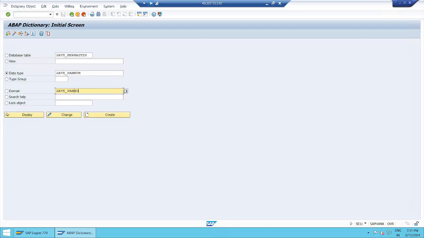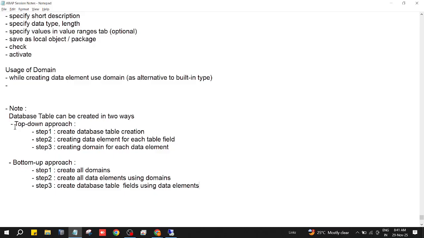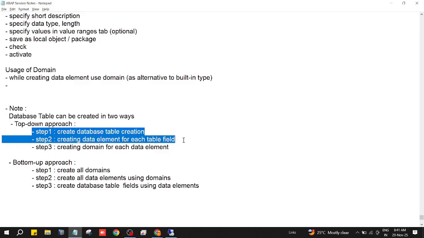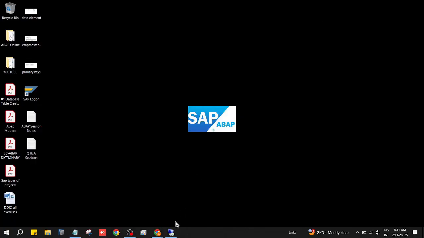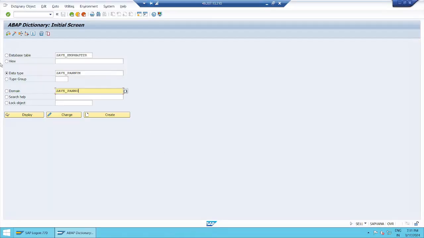That is the bottom up approach. Then I will demonstrate one more scenario with the top down approach also. You have to know top down. Top down is exactly opposite. In top down, we begin with the table, then table to data element to domain. We will come here. So one another example we will consider.